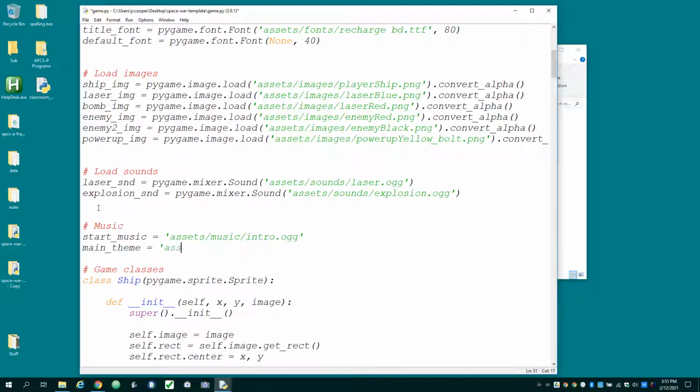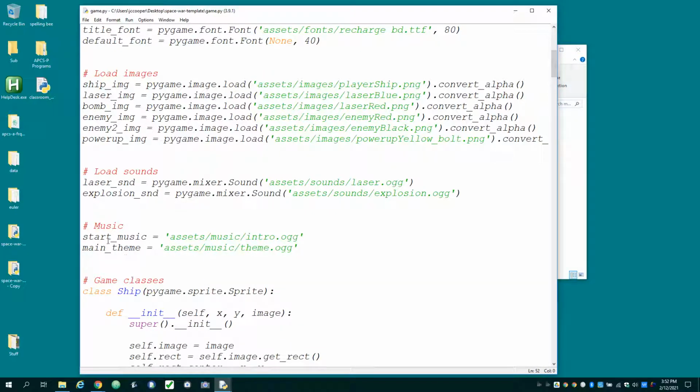It's going to be assets/music/theme.ogg. All right. And if we want to, we could put music at the end of the game as well. I'm just going to do these two stages for now, and I'll leave it up to you to figure out end game music.